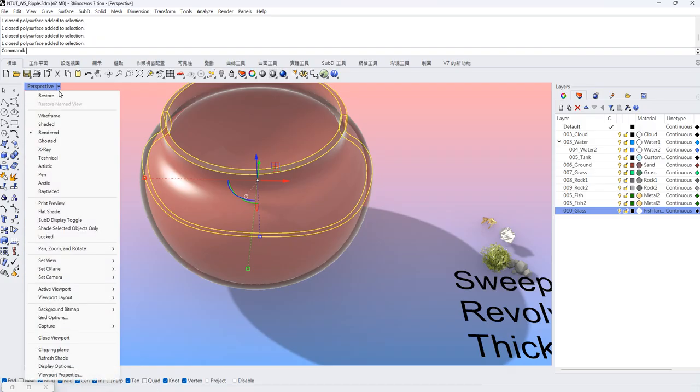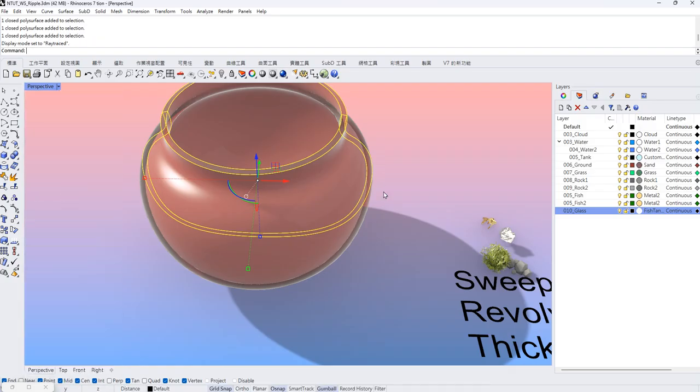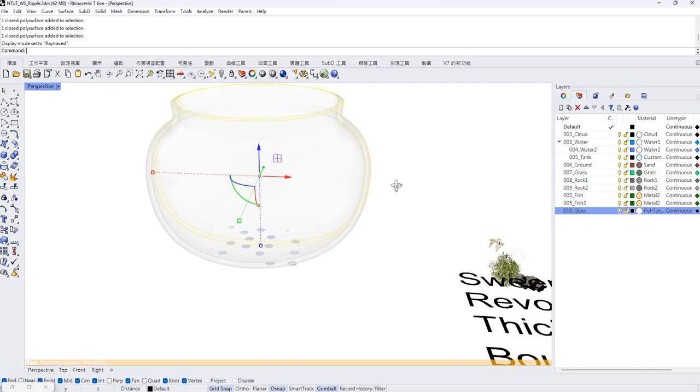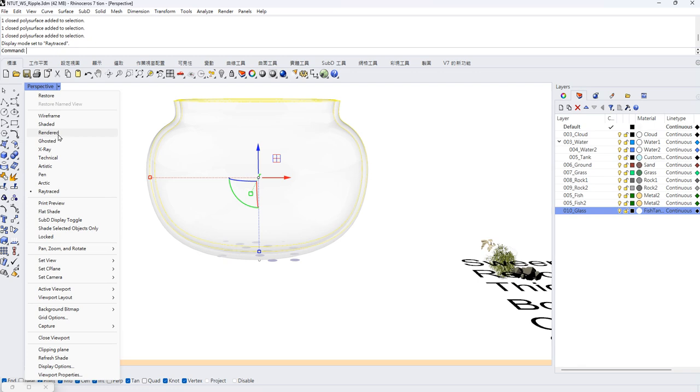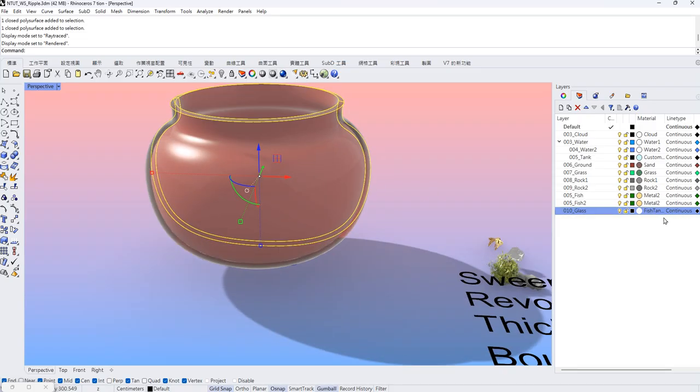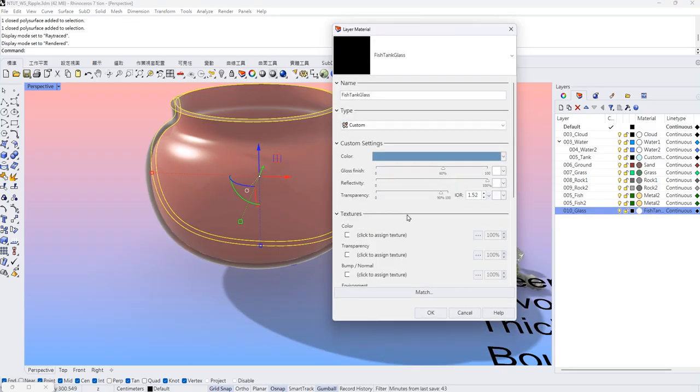Right now you cannot see that, because you have to go to the ray trace mode so that you can see the completely transparent model. The rendering is just a preview for your shade. If you want to have a true, realistic preview, then you have to go to ray trace. So that's the thing. All right, let's keep moving forward.